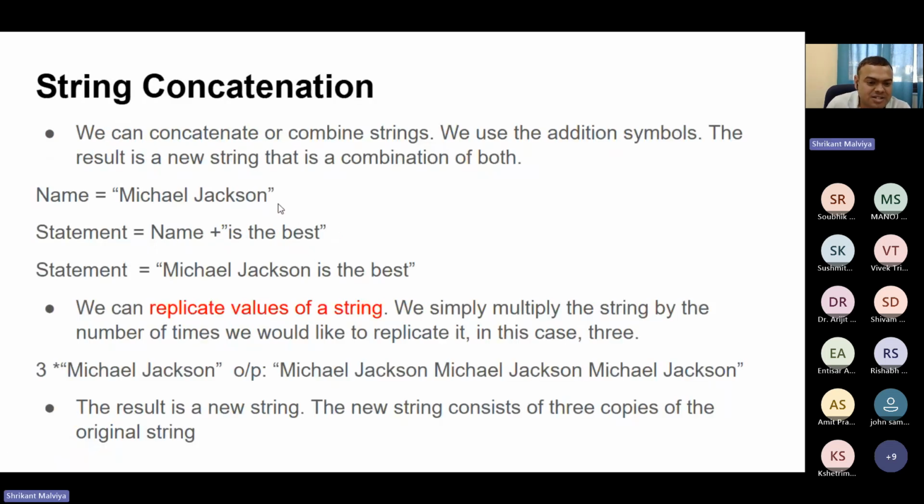Concatenation is also there, similar to lists and tuples. We can concatenate two strings together, and when we concatenate them, they will be joined without any white space, so we have to take care of that. Like when we concatenate "Michael Jackson is the best", we also have to take care of the white space. Somewhere we need to add it, and that's how we get it after concatenation.